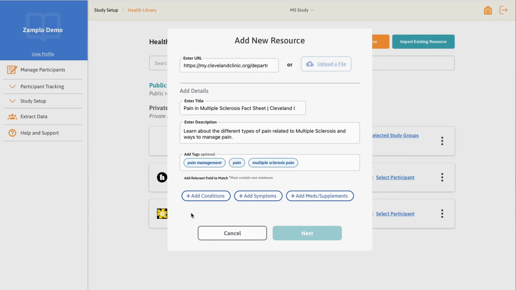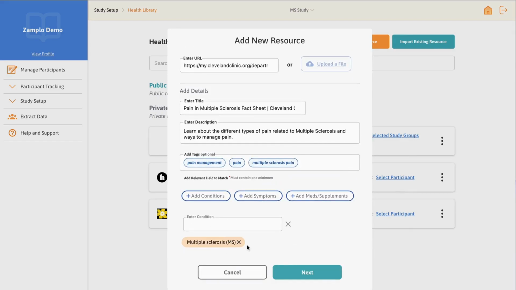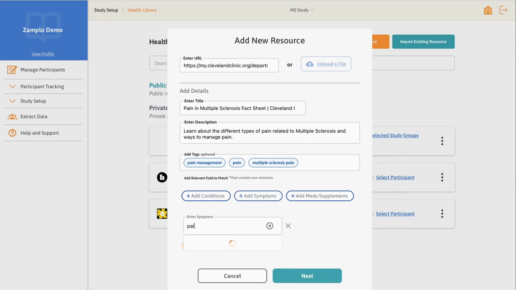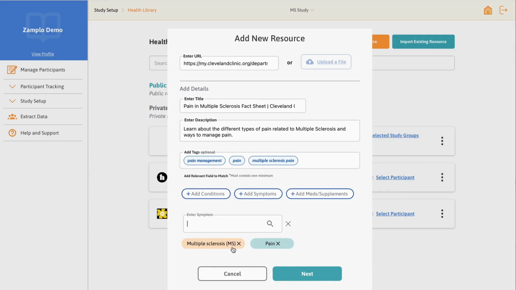Now you have to select a relevant field to assign the resource to. This can include adding it to a specific condition, symptom, or a medication or supplement. You can also add it to more than one category, but at a minimum one must be selected in order to help individuals find resources that are relevant to them. Once you are done, select Next.